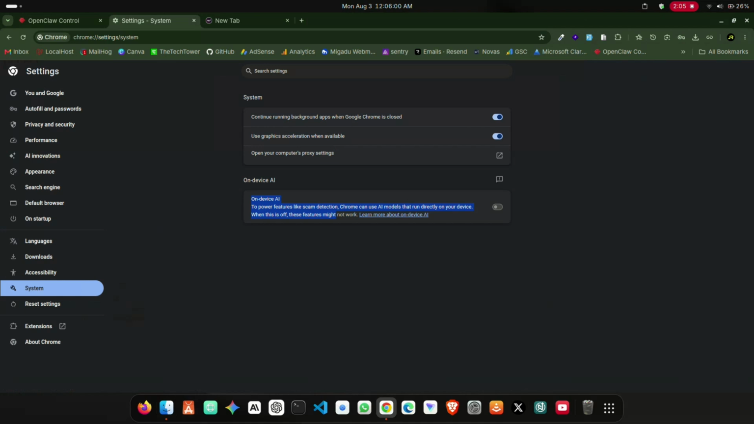So you turn this off, and when you turn it off, by the time you reboot your device and come back, you have freed 4 GB that you haven't been even using.